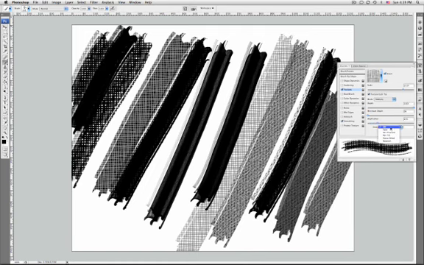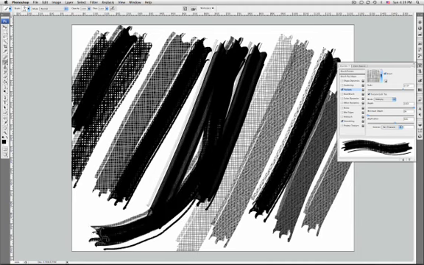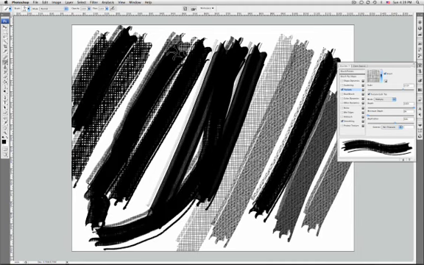Depth jitter and control specifies how the depth varies when texture each tip is selected. To specify the maximum percentage of jitter, you can enter a value. To specify how you want to control it, you can select an option from the control pop-up menu.